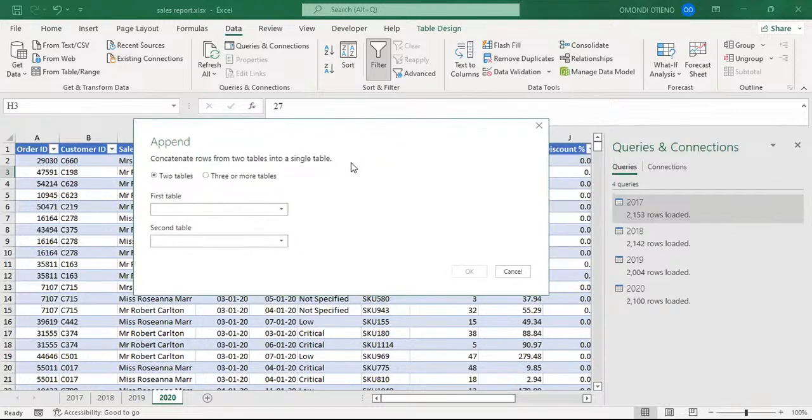So how many tables do we have? Remember the years, we wanted to combine sales for 2017, 18, 19, and 20. So how many tables did you create?